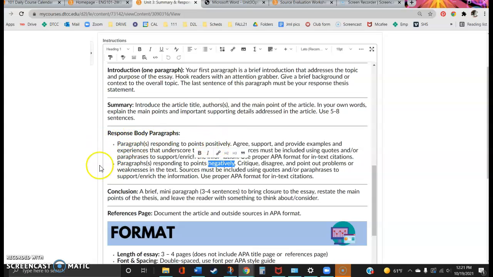This is the part where you'll use your secondary source that you find to support your position. So if you agree with the author, then you will be finding another source that supports some of the points made in that article. If you disagree with the author, then you'll be finding a source that contradicts some of the main points made in the original essay, and you'll explain that as part of your response. Then you'll have a conclusion and a full APA formatted references page.